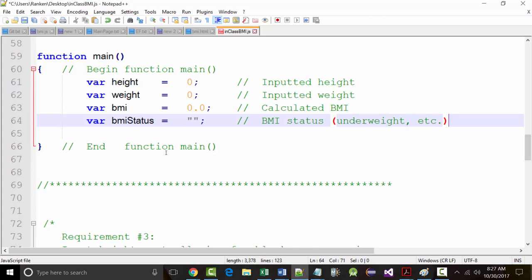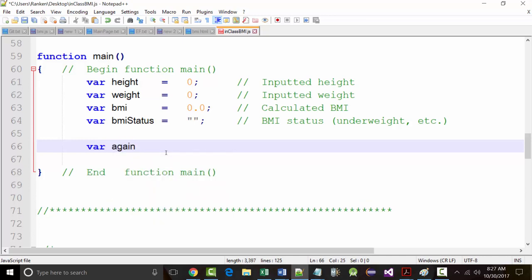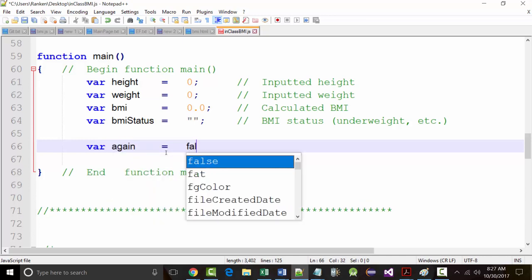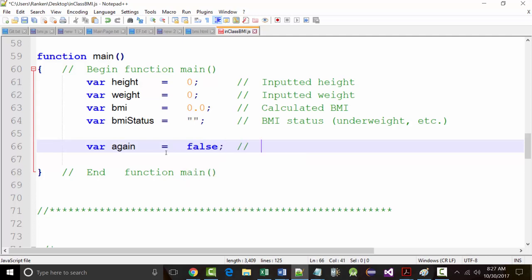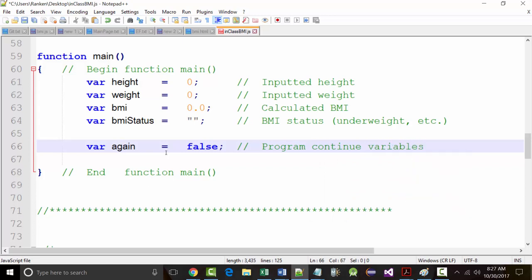Does all that make sense? Any questions on that? All right. Those are the variables that either I'm inputting or I'm calculating. I don't know if you'd say that the BMI status I'm exactly calculating, but I think at least you get the idea. I'm going to have another variable in here. Do it very similar to the way we did it in class for the payroll one. I call that program continue variable. In fact, I think we called it keep going. We'll do that.